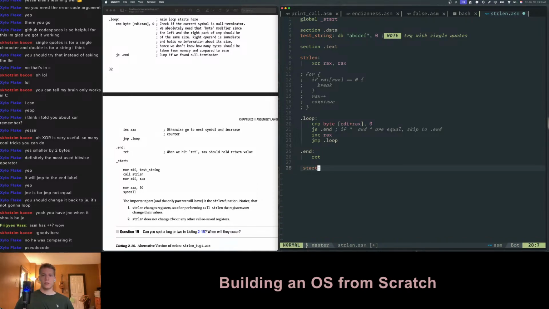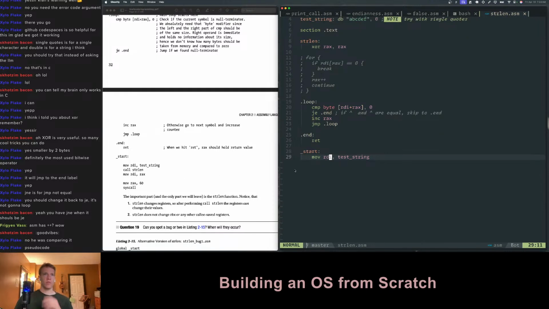Now, the real starting point is down here. Start. We're gonna move RDI test string. All right, so this takes our test string, sticks its address in RDI. Cool. Then we're going to call our function.